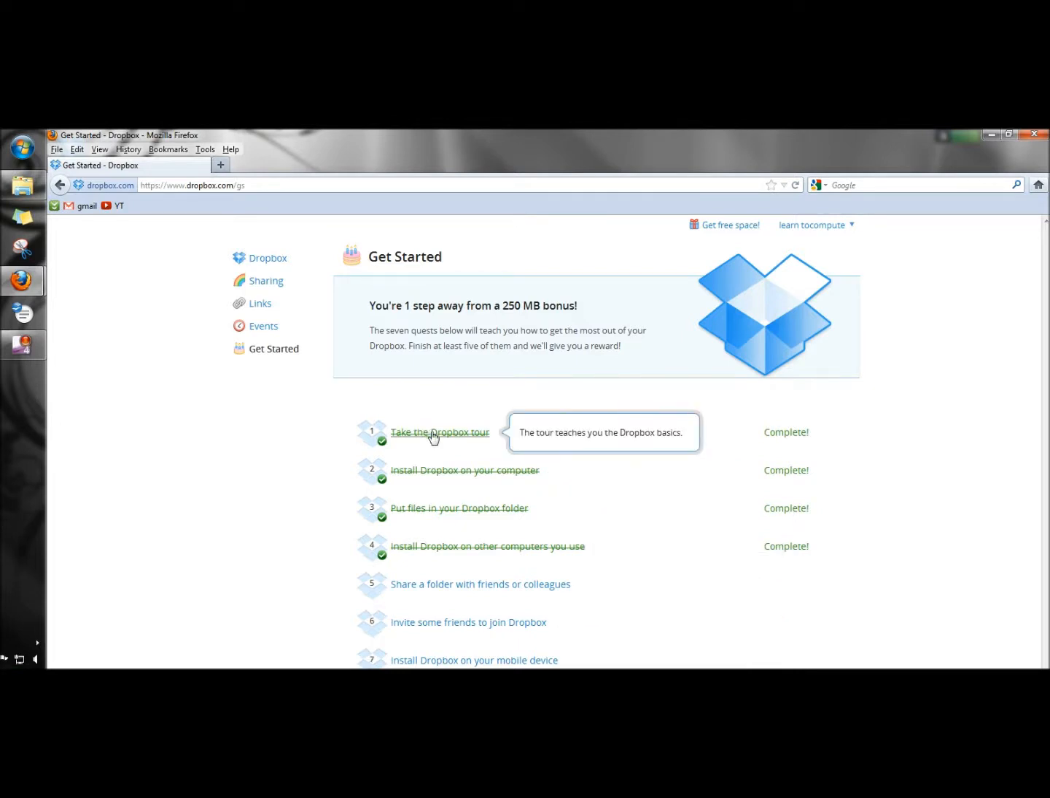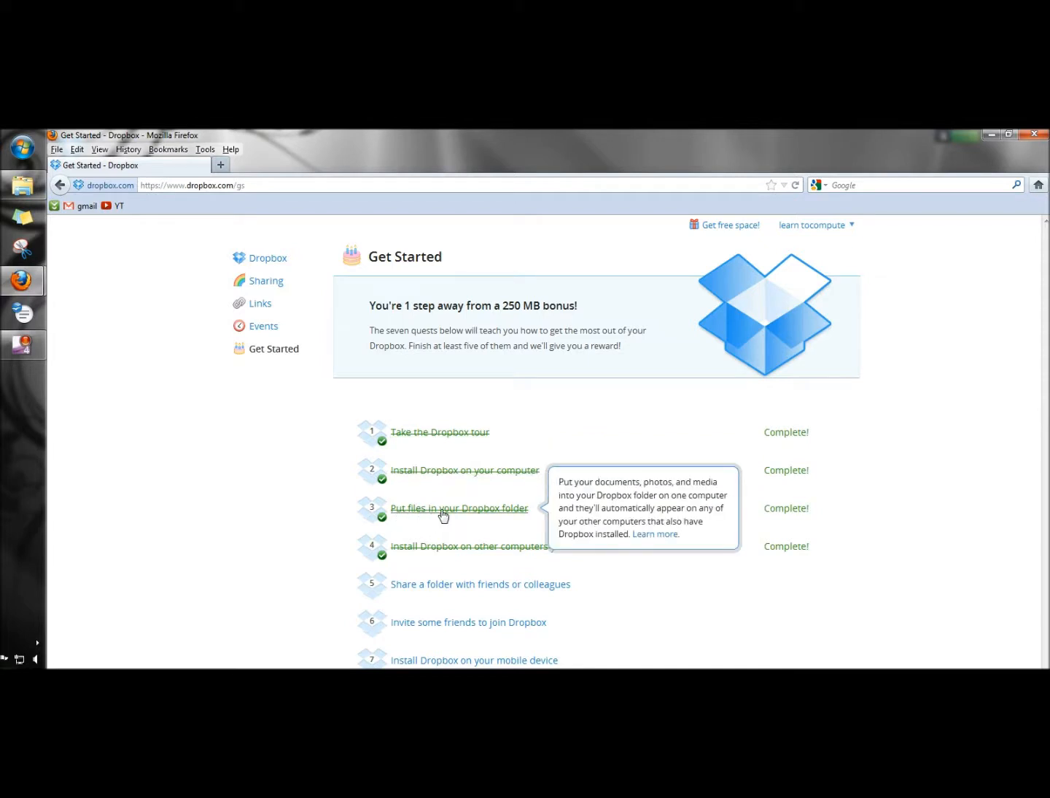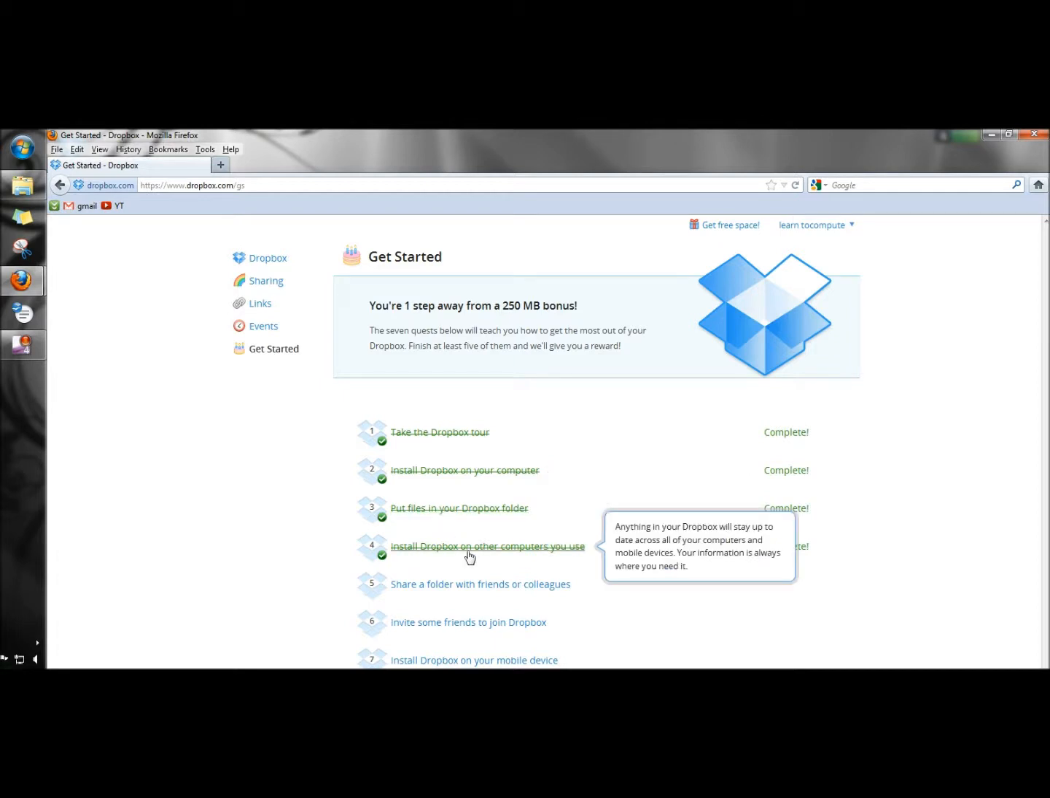So far, I quickly skipped through the tour. I've installed Dropbox on my computer. I already had files in the Dropbox folder from a previous install. And I've already installed Dropbox on another computer. So the next easiest one to do for me would be share a folder with friends or colleagues. So I'm going to go to that.